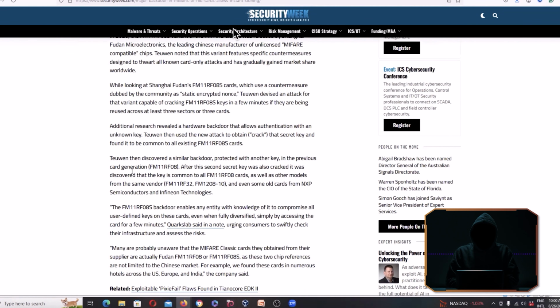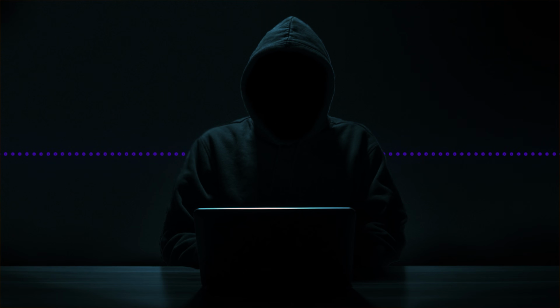So these are FM11RF08 cards, and they've got a backdoor in them that these researchers discovered. These cards, which are used in a lot of secure facilities, are now going to be vulnerable to cloning. So this is one of the things that is happening. This is just last week, so this is brand new, and of course this was what happened in Mr. Robot almost 10 years ago now.